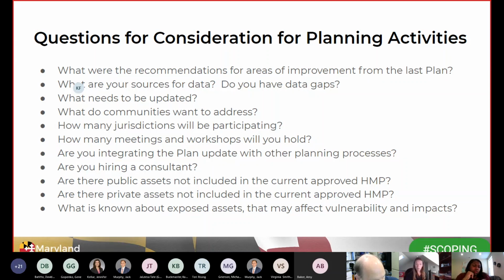What do the communities want you to address in this plan? How many jurisdictions will be participating? How many meetings and workshops will you hold? And also, what format do you plan on having them in: a virtual format, on social media, on your website, etc.? When it comes to, are you integrating the plan update with other planning processes?